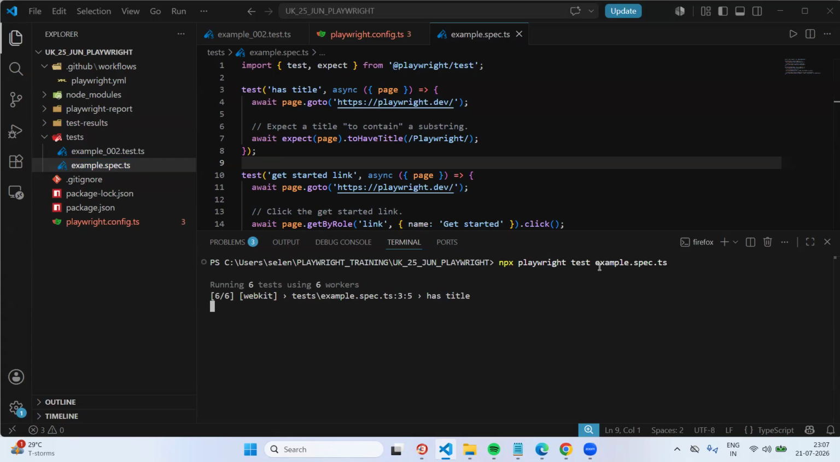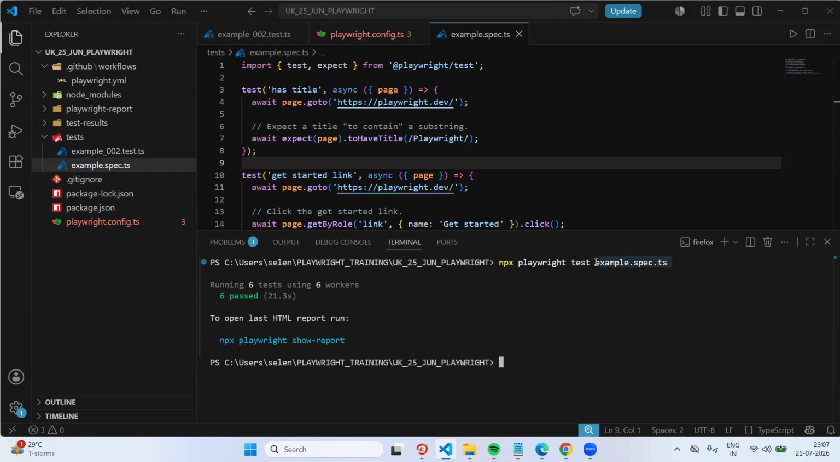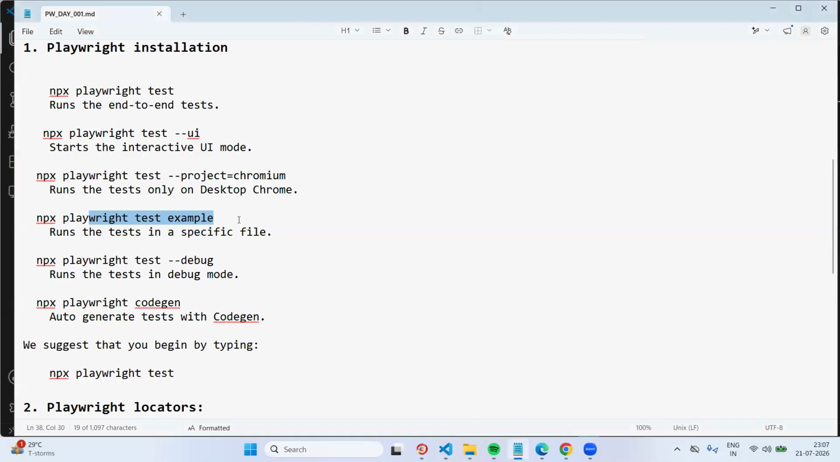Yeah. So I think we don't need to give the complete path. Instead, because it is directly searching in the test folder, it is just asking for the file name. So npx playwright test, just give the file name here. Yeah, so now it has identified all the tests in example spec.ts. Since we have enabled three different browsers, 2 into 3, 6 test cases it has run. So this is how you can run a specific test file. So simply pass the file name. We should not pass the complete path.